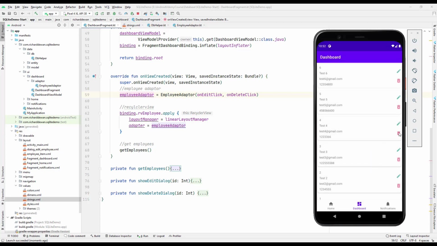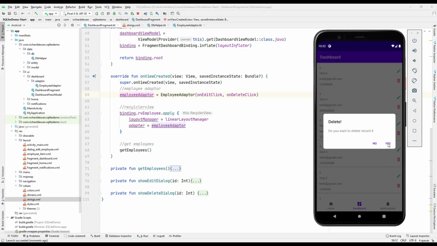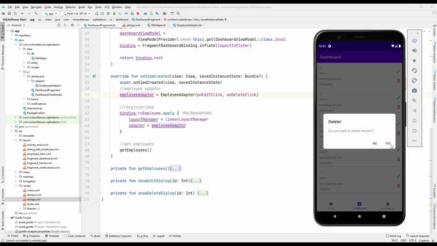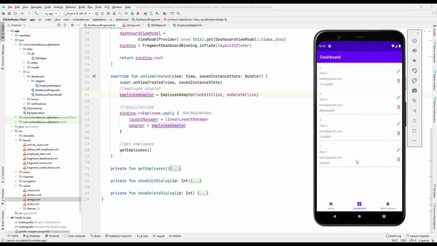But if I go and delete our record and say yes, then that should delete our record. And if I come back and check it, yeah, the record is gone. So if you want to delete, you can say yes, and you can see that it got deleted.